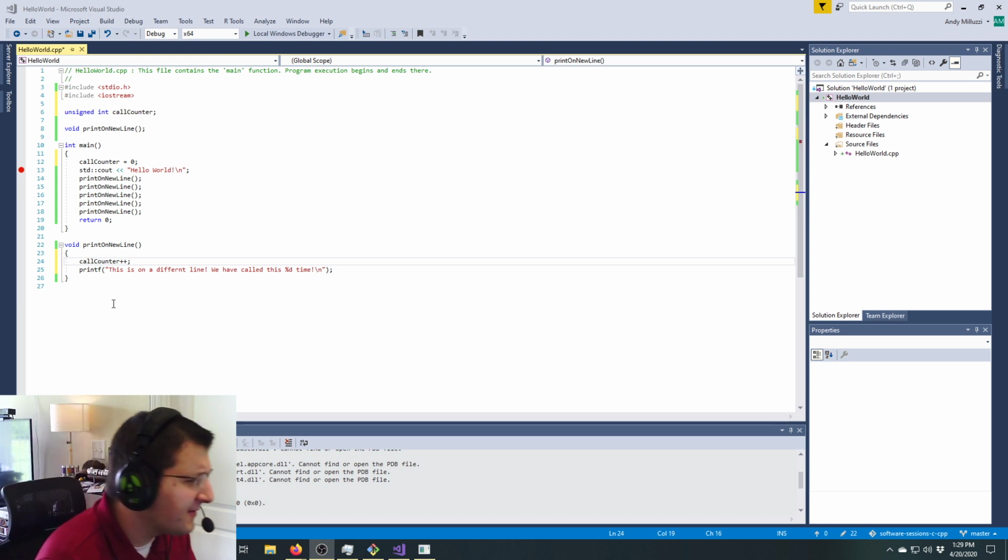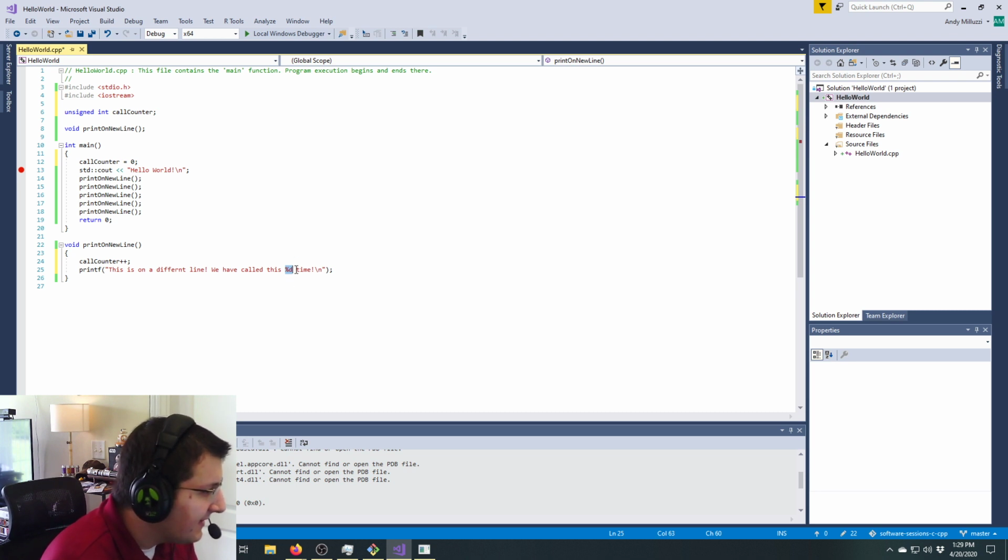We have one last thing that we're going to want to do with this. Remember that %d that we put right here in our function?